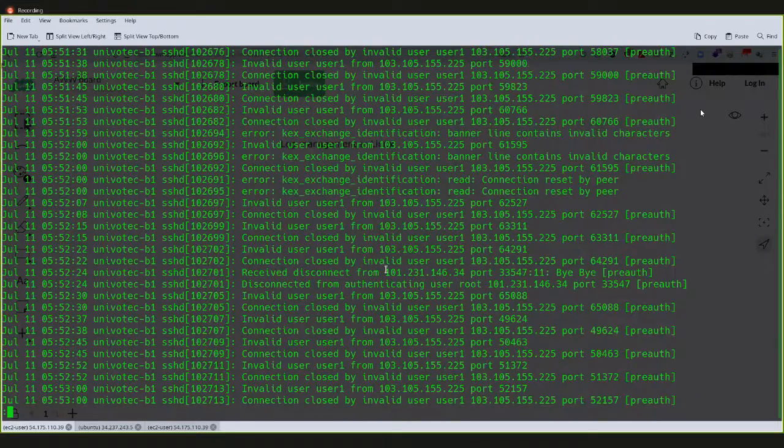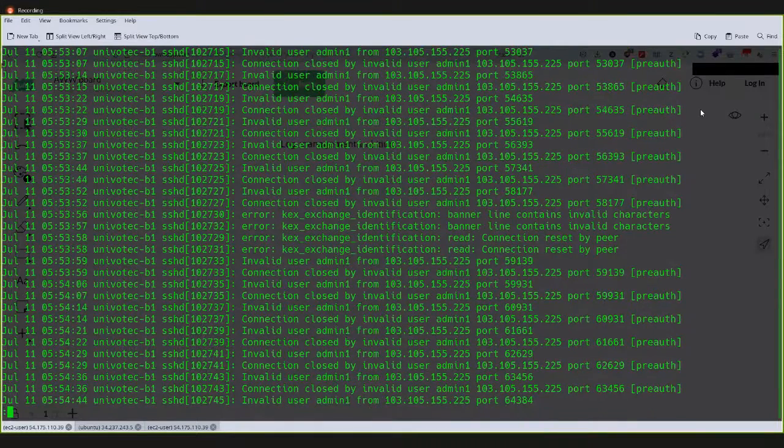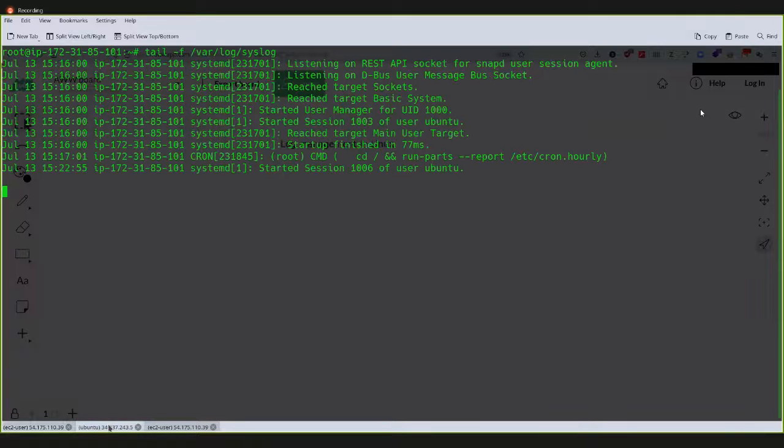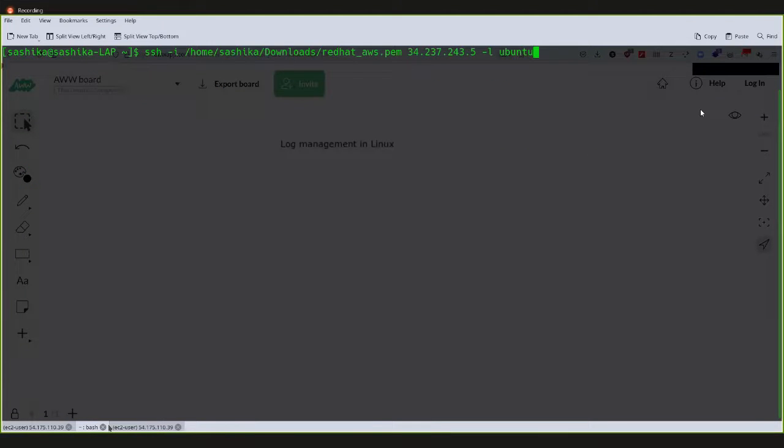By different usernames and different passwords. This is a kind of brute force attack, guessing the users and the password to try to get access. You can look at this in the less secure file. In Ubuntu, you can see the same thing.